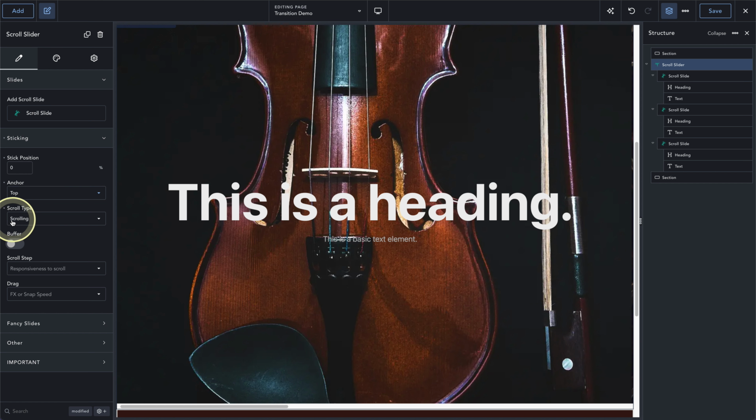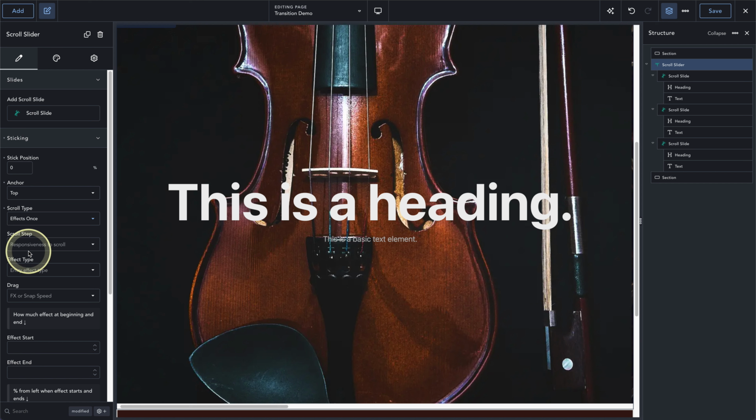Now the scrolling type. First of all, we've got scrolling, which is your basic scroller, which is the one we've got here. It simply moves left and right. Then we have a few other options. Snapping will move left and right and snap to each section. Again, you can have any section width and it will just snap to the beginning and end of them. The effects will allow you to add effects to it.